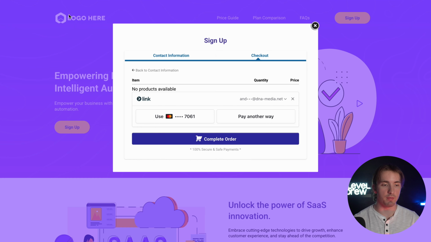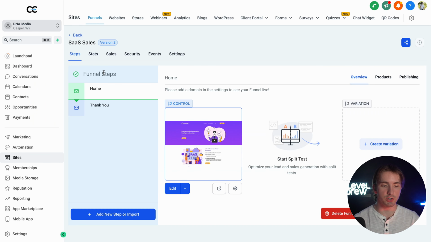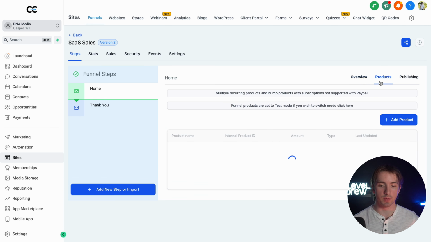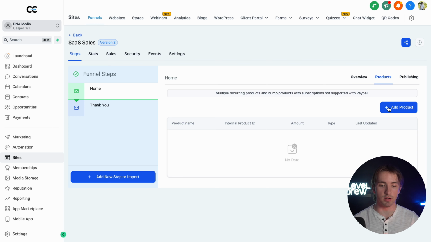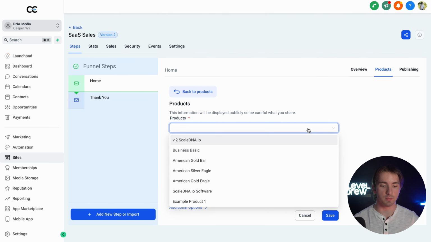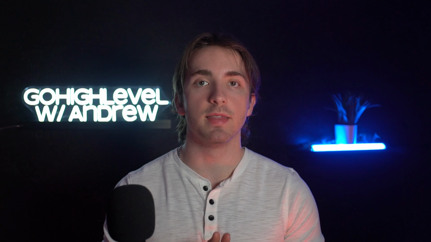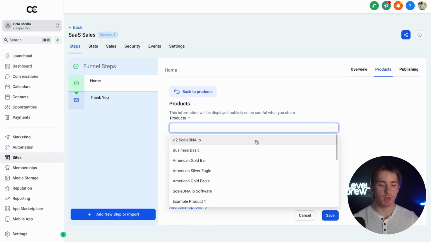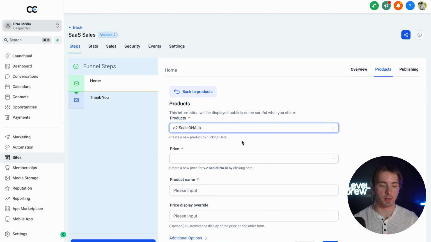To fix this, we can navigate back to our funnel. And then all we need to do, on the page in which we're selling our SaaS products, is navigate to products on the right-hand side. Once we click this, we can click add product, then select our product from the list, and make sure you select the product that is created as a SaaS plan.